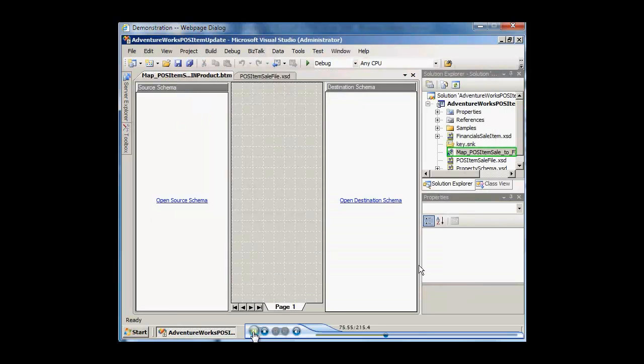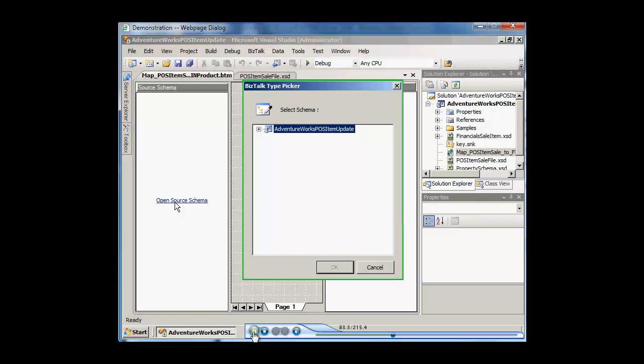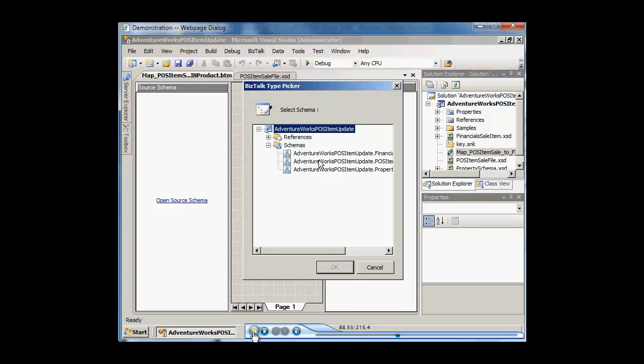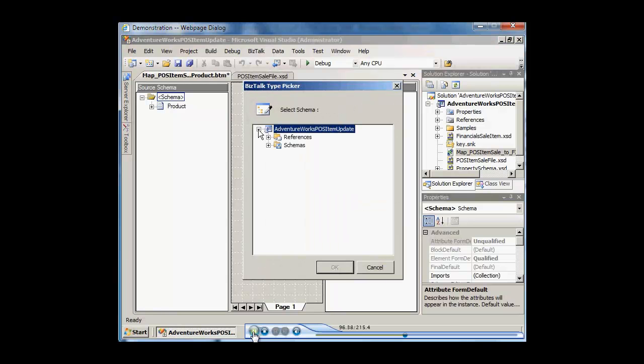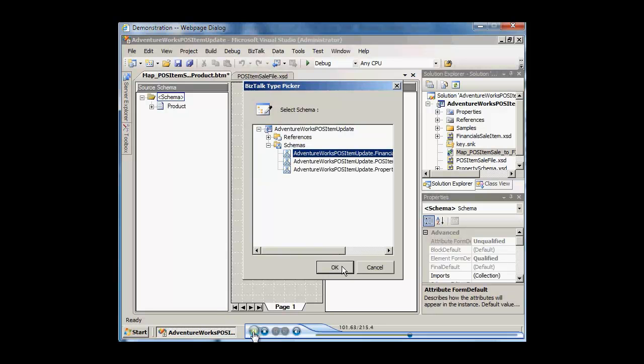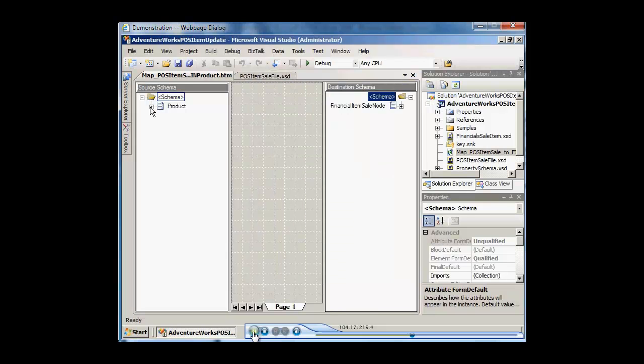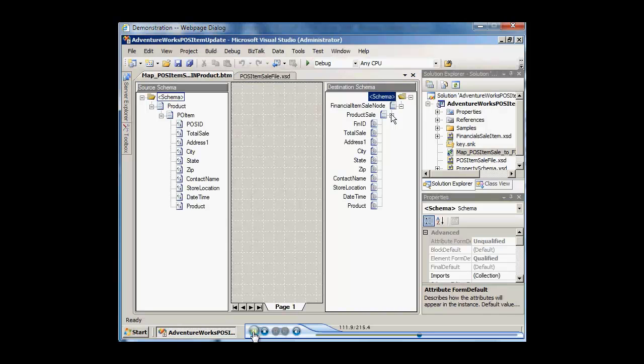The new map is added to your project and displayed in BizTalk Mapper. Next, open the source schema. The BizTalk Type Picker dialog box helps you select schemas from your project. You then open the destination schema and select the required schema from the project. Expand the source schema to view the child record nodes. Similarly, you expand the destination schema.